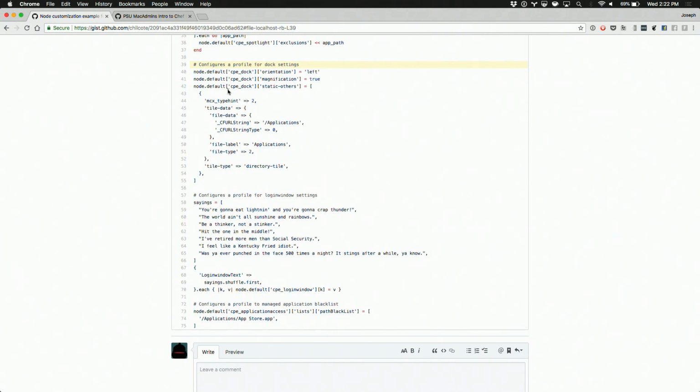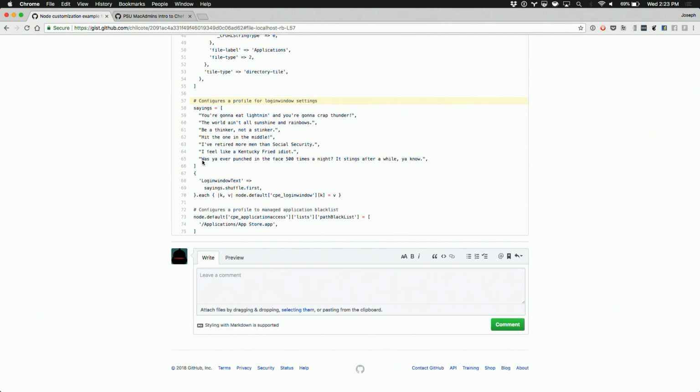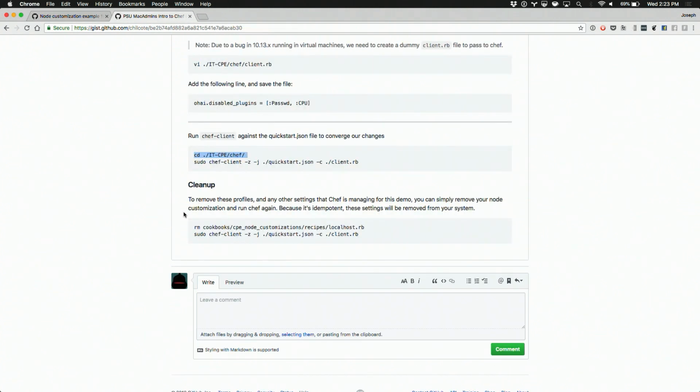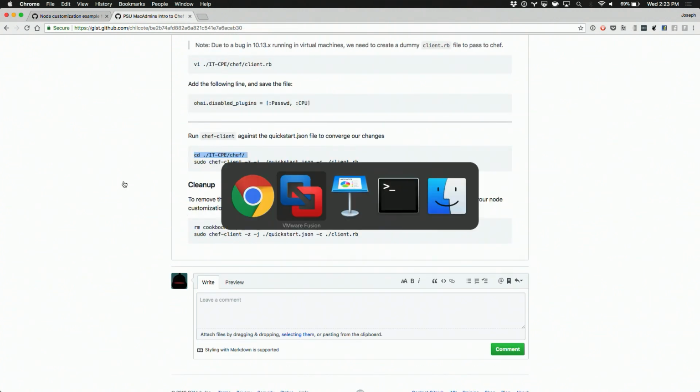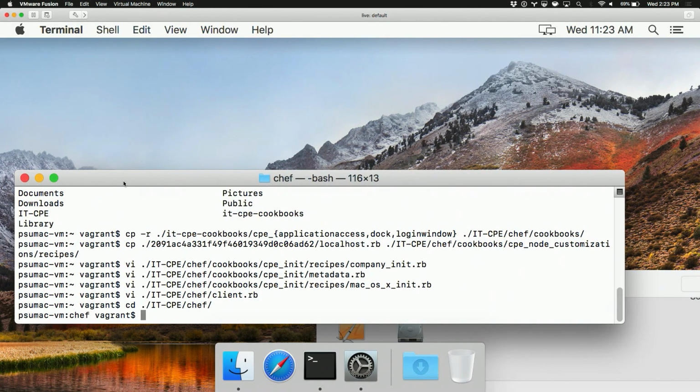We're going to configure a profile to orient the dock on the left and add the applications to the dock, and create a profile to configure the login window settings, and a profile to manage the application blacklist so that users cannot open the App Store, which is good fun.